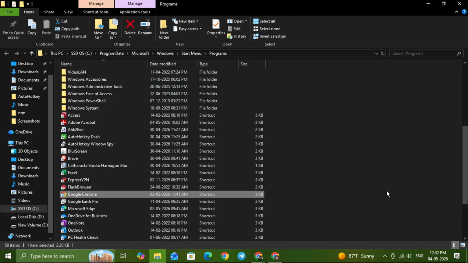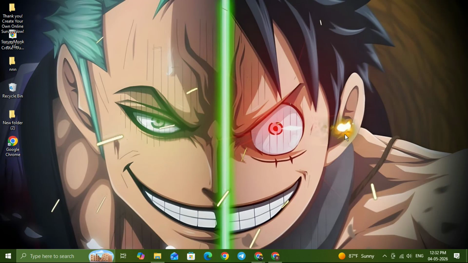After that, minimize or close the windows and go back to your desktop. You should now see the Chrome icon sitting there, ready to open with just one click. If you want, you can also rename it or move it wherever you like on the desktop.